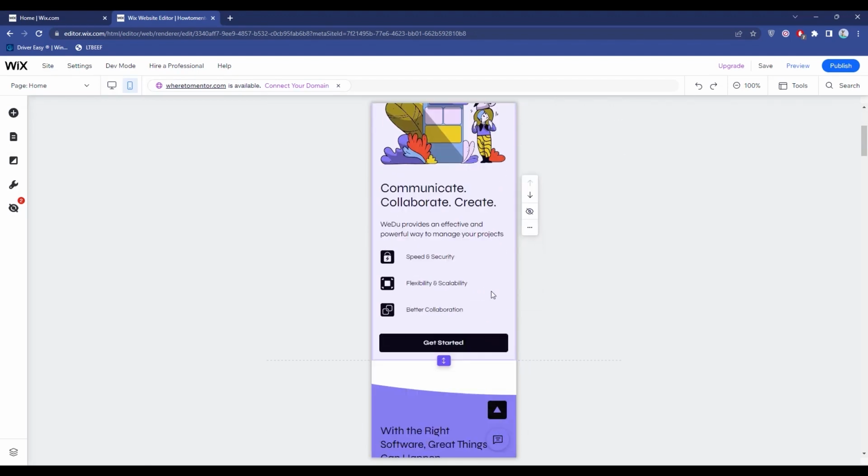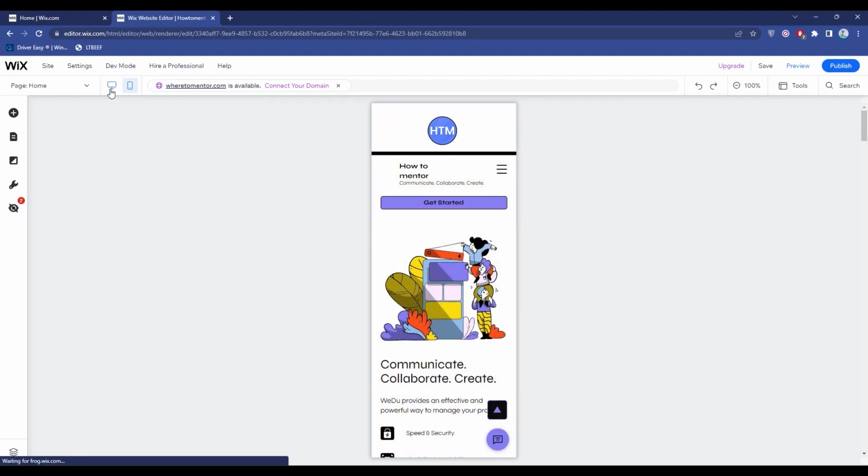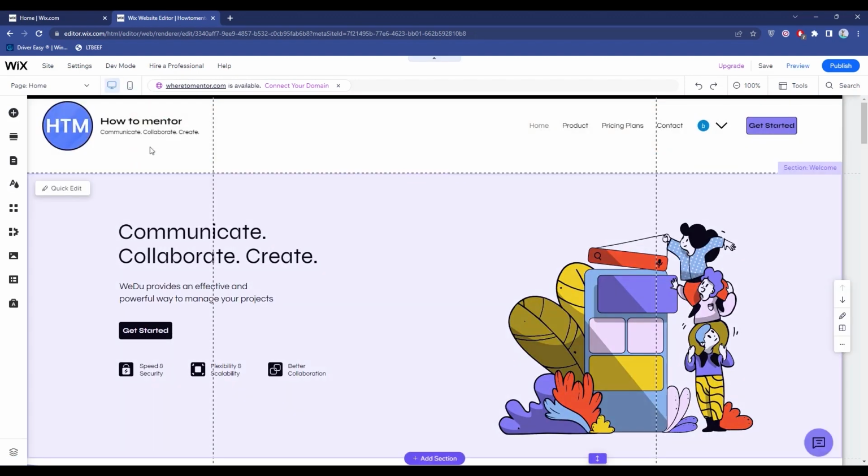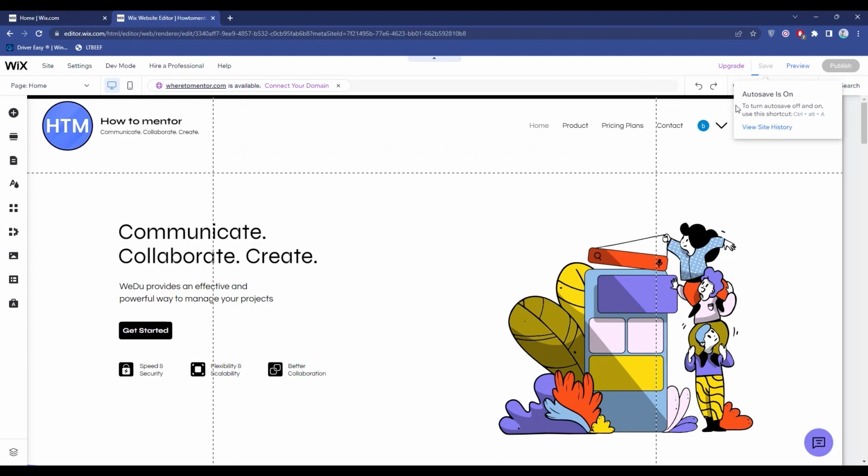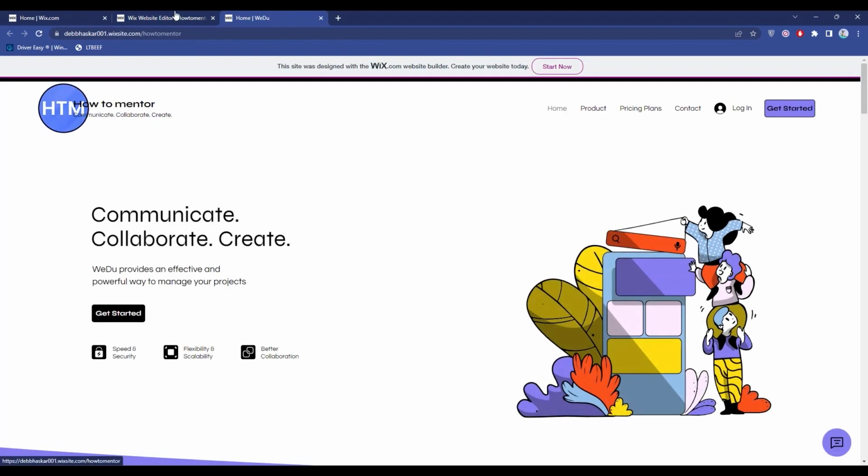So after making all the changes in your mobile and in your desktop version, all you have to do is just simply hit save and publish. Then just simply go and visit your site. And as you can see, there is an issue over here.